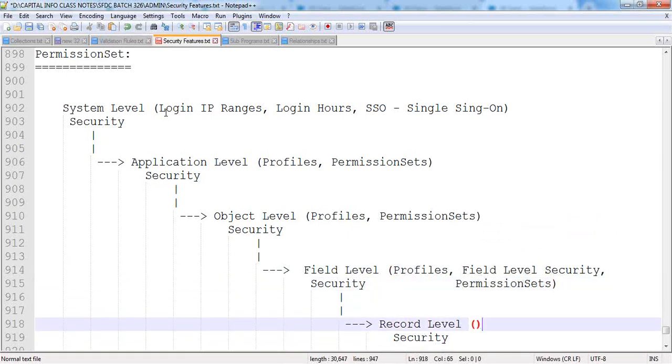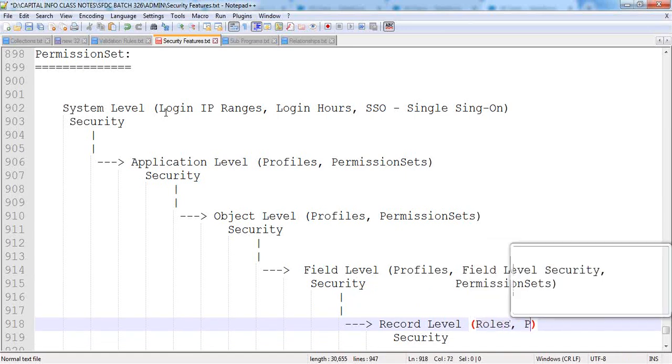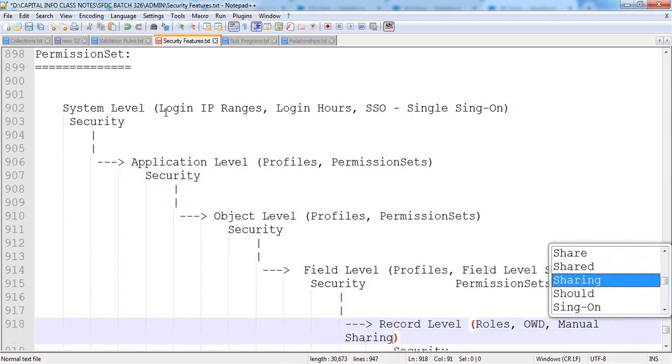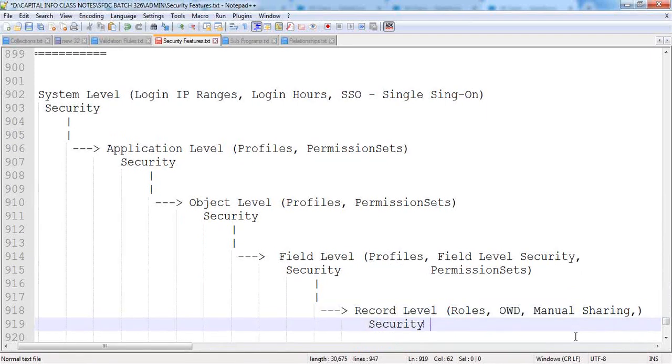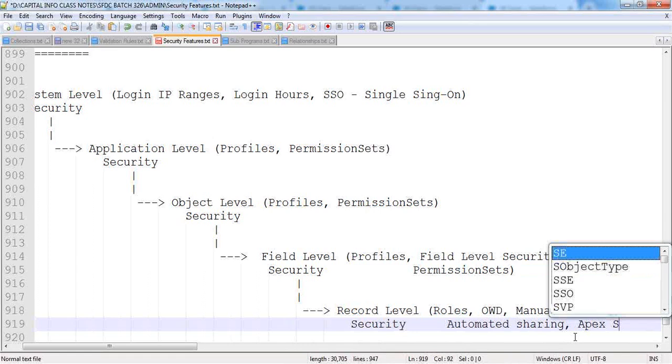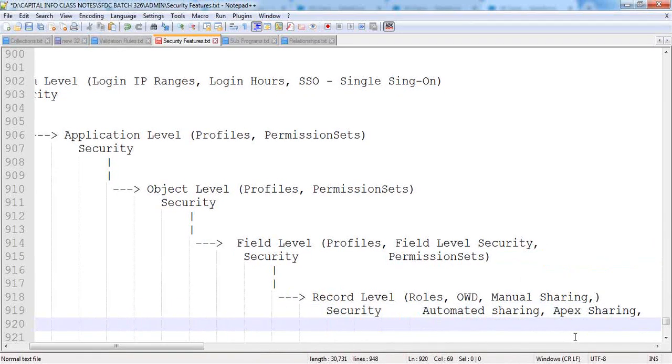Record level security, how can we do that here? How can we grant the record level access? How can we make the records visible? Based on roles, OWD, manual sharing, automated sharing, and Apex sharing. Any more?